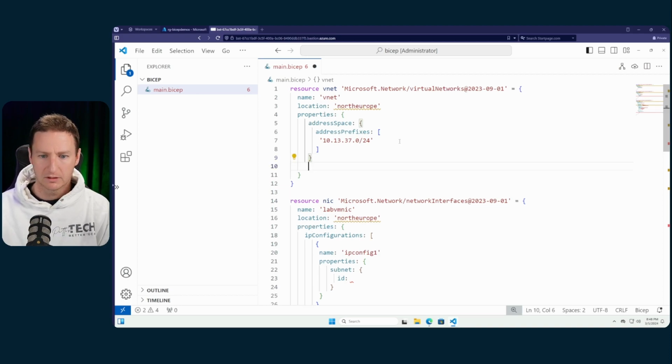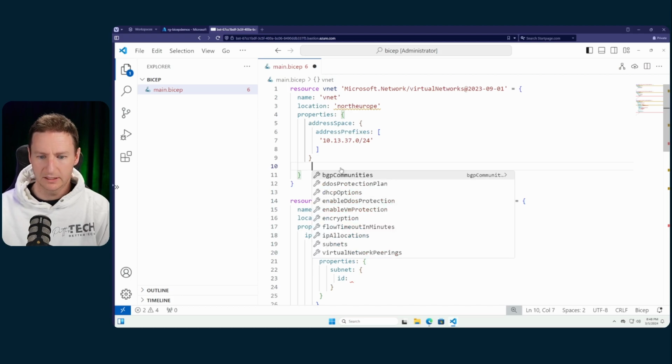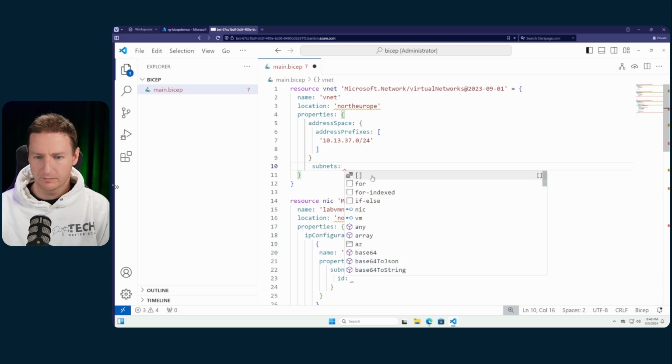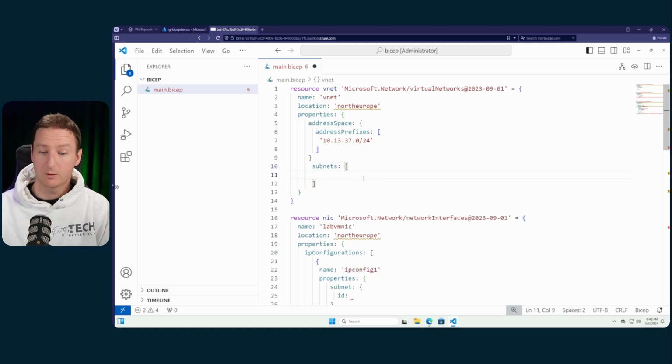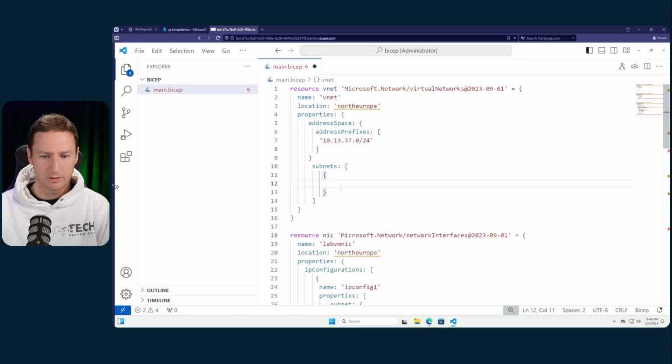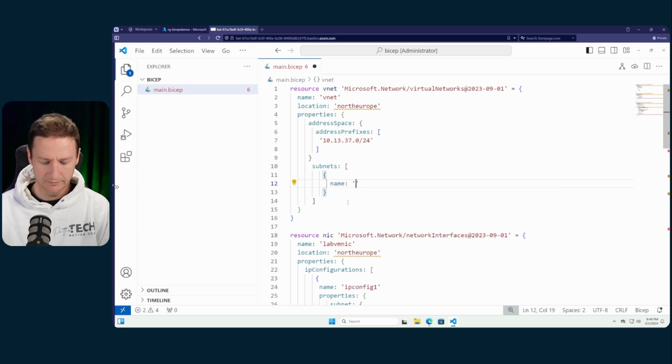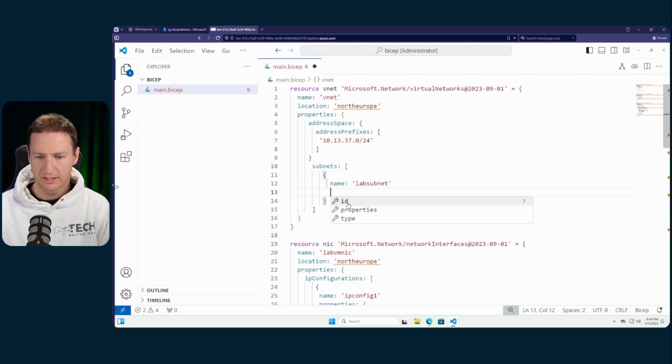So new line after address space, and let's see what is the list here. So yeah, here we have subnets. Hit space again, and square brackets, meaning we probably can have multiple subnets, and spacebar and the curly brackets. Okay, so within the first subnet, we need to define a name, probably. Yeah, name. And this would be lab subnet. And what else than name? We have some properties. Okay, cool.